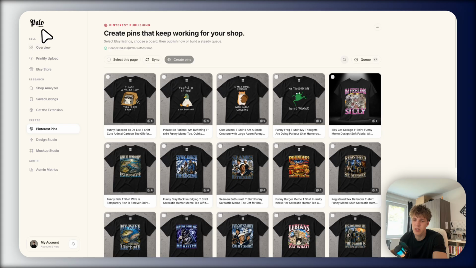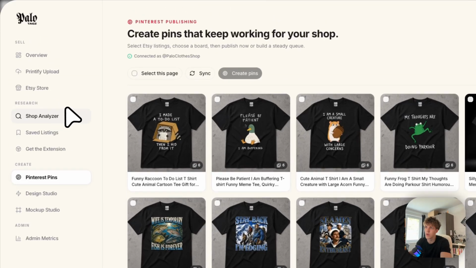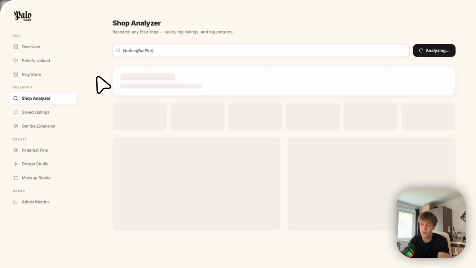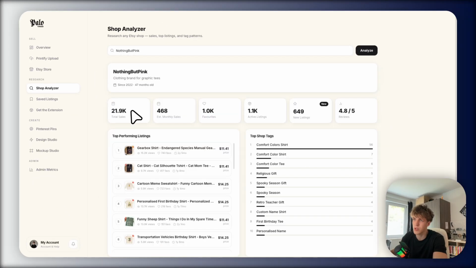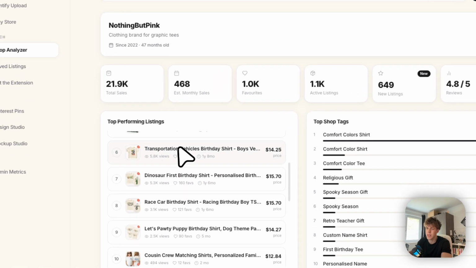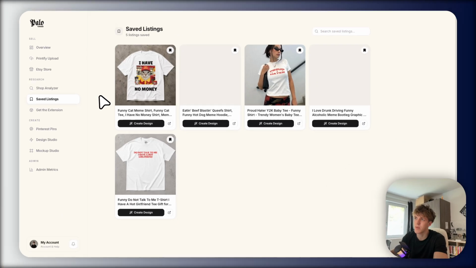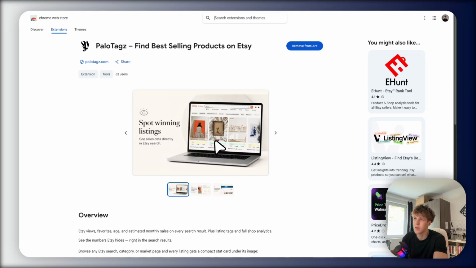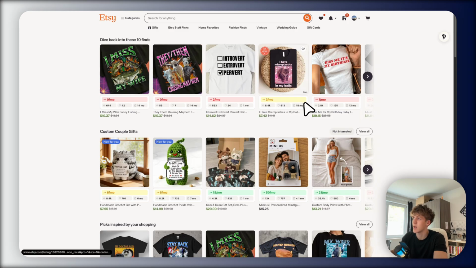And since all these features are present in the PaloTagz subscription, which is just $10, I'm going to give you a quick run through of the other features, and maybe you will find some of them useful. So in the shop analyzer, simply enter any shop you want on Etsy, and it's going to show you the sales data of that shop, the top performing tags, so you might want to copy them, and the top performing listings. In the saved listings tab, you can see all of the listings you saved using the Chrome extension, which basically shows the sales data underneath each.